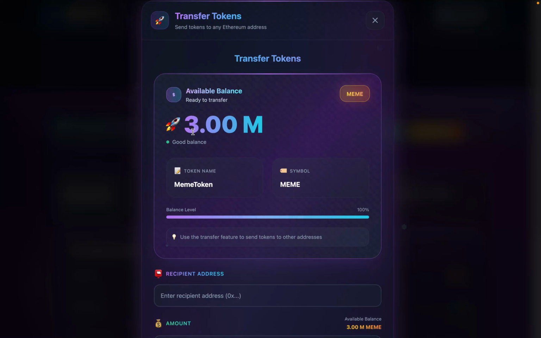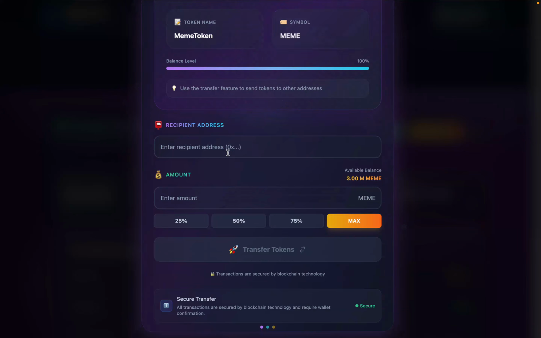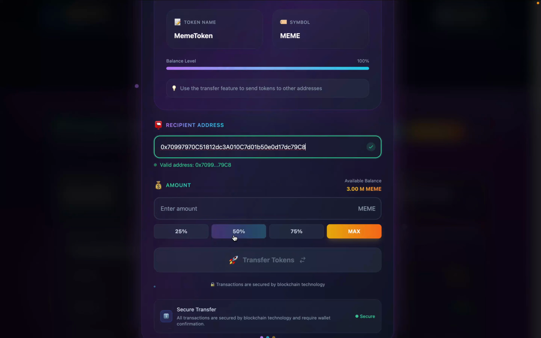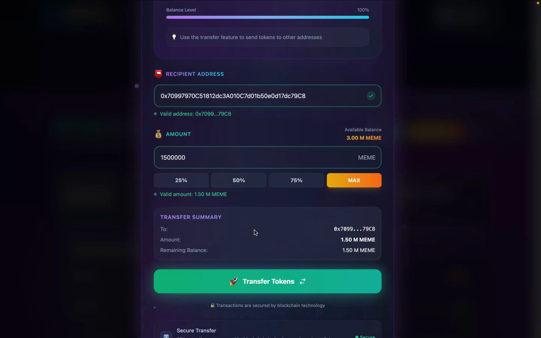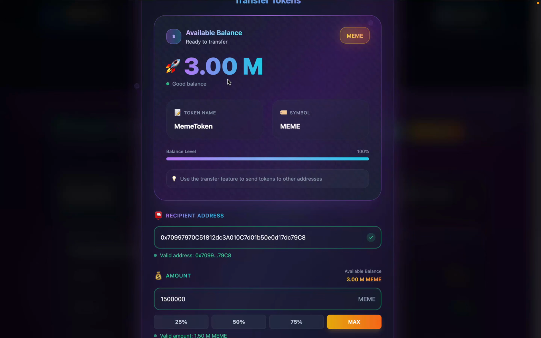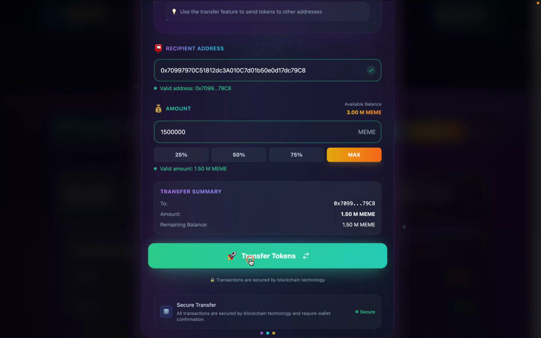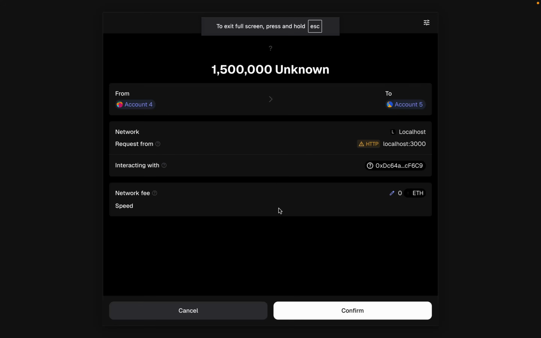So I have 3 million because I have minted 1 million as an extra token. I can simply give the address as a recipient, and I want to transfer 50% of the token. Account number 4 is out of taxation, so it's not going to pay any taxes. So I simply come back here, click on this transfer token, and here we have the option. Let's click on this. We are transferring the entire fund.